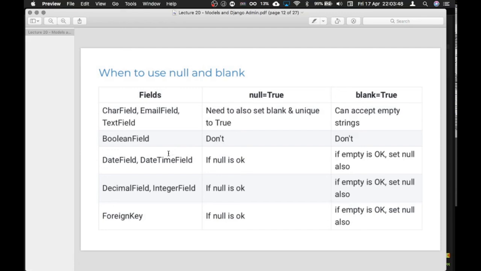It's not a good idea to do this for Boolean fields. For all the other fields that we have mentioned, you can set null to true if, for example, it's not really necessary to have a foreign key, but there are instances where you do. You can set null to true. Foreign key as blank would be an empty string, but a good way to handle this is null is true and then blank is true.